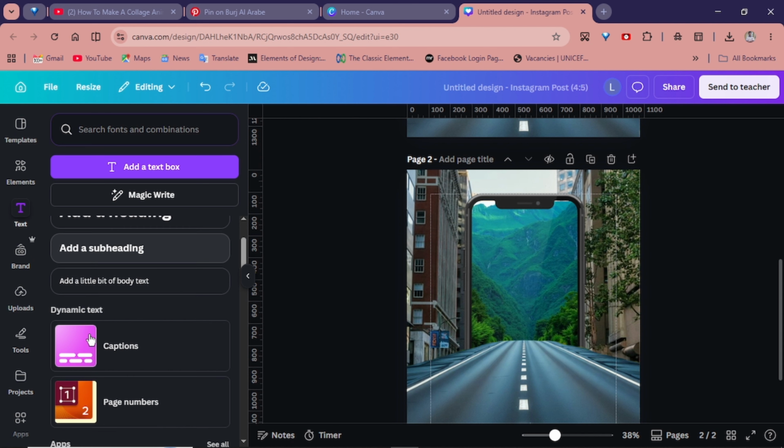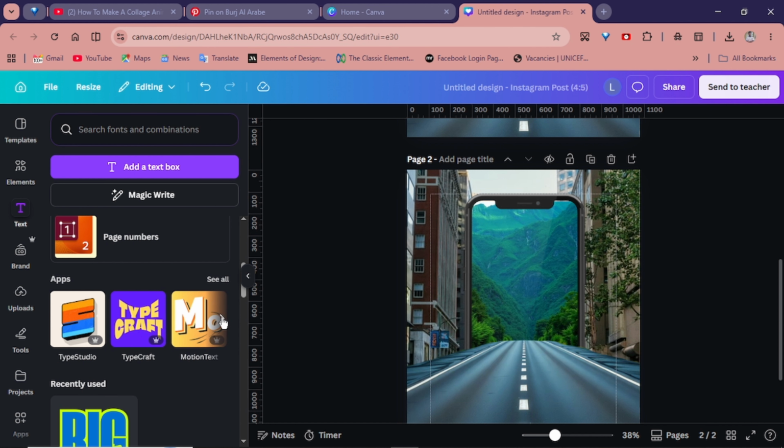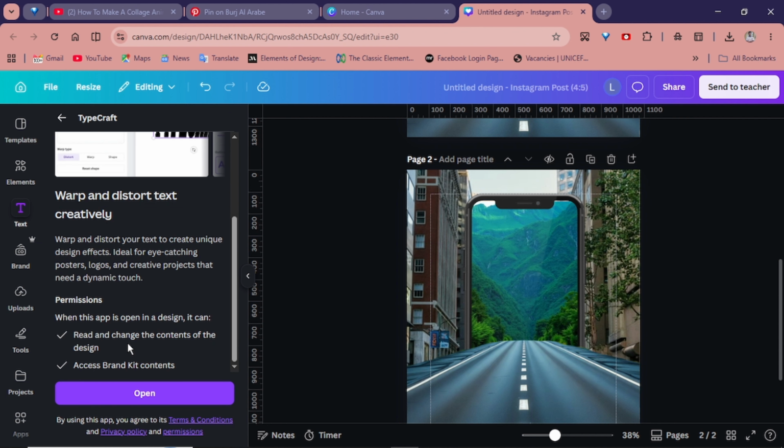So now we want to add a text effect that looks like it's lying on the road. So we would be using typecraft to create that text effect.